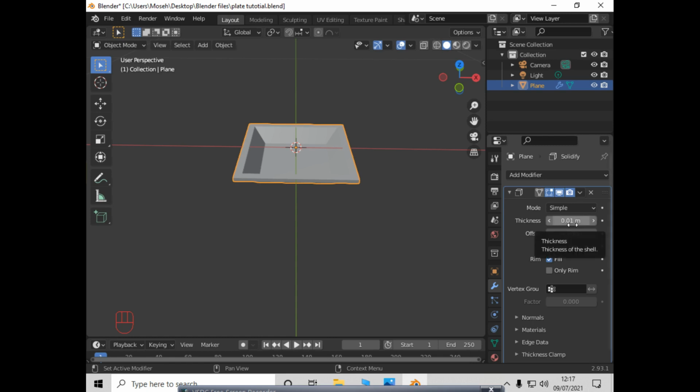So select there, wipe that by pressing backspace, then select and write 3 millimeters, 3 mm. If you press enter, it will convert it automatically to meters. So select enter, and now it will give our thickness to our plate.